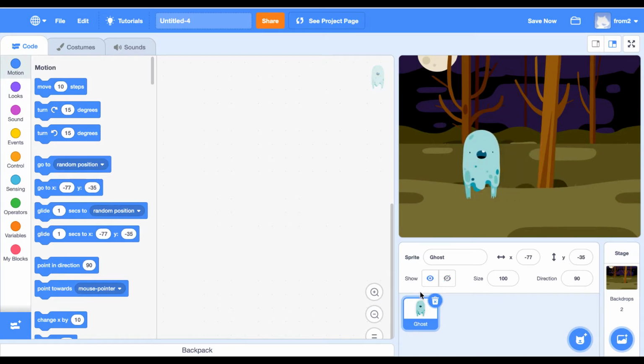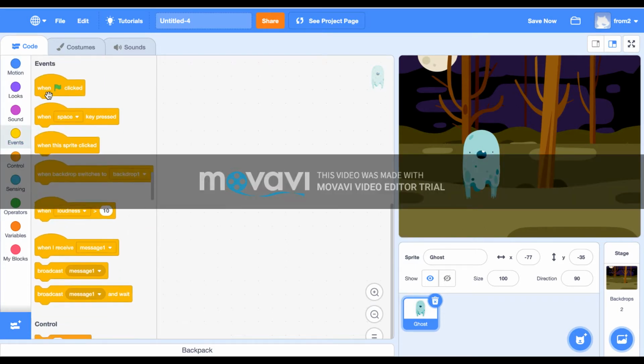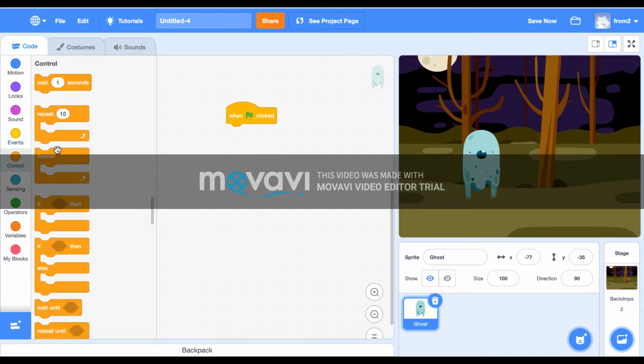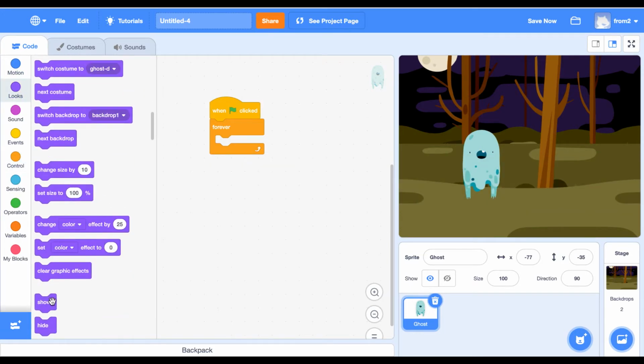First we're just going to make this ghost appear and disappear forever. And this is when the green flag is clicked. So you get the when green flag click block, and then you go to control and get the forever block. So it's on a forever loop. And you go to looks. You need to get both the show and hide block. I'll put hide before show because it's already showing.